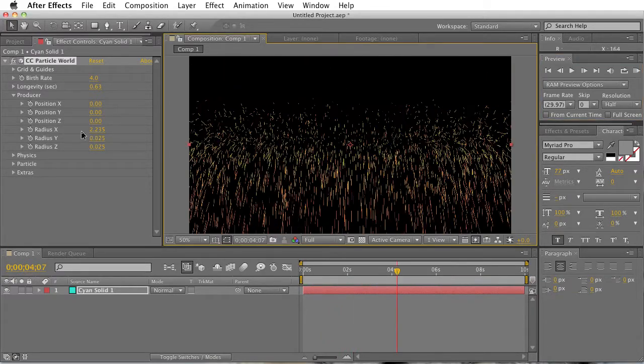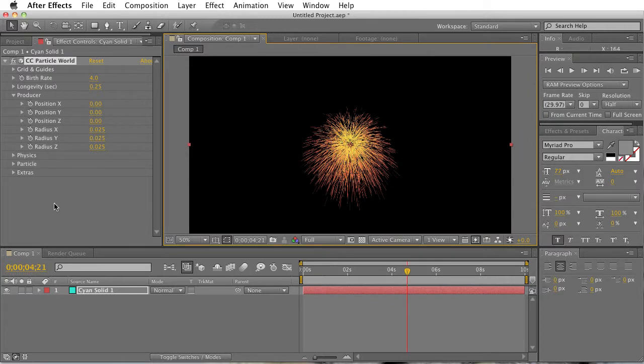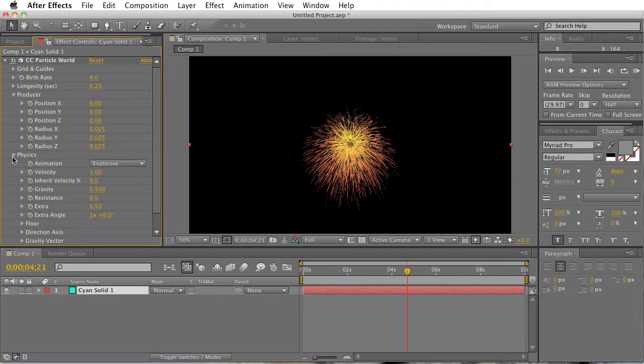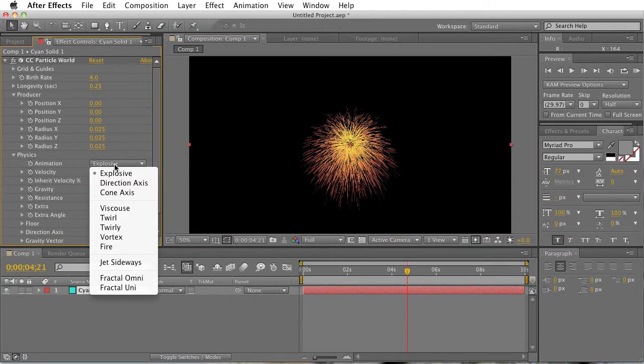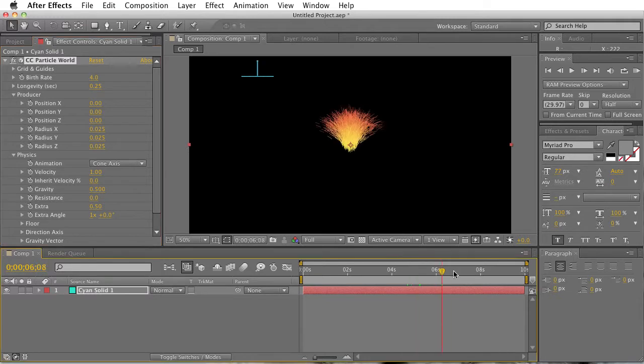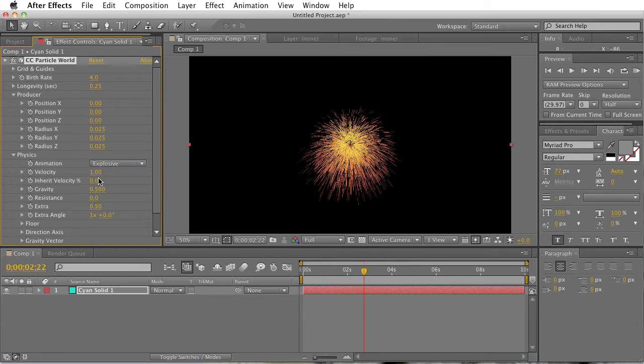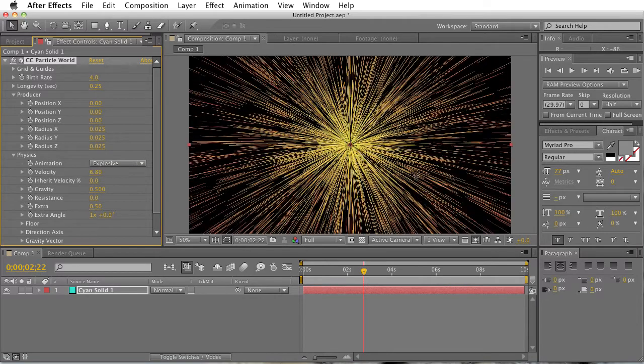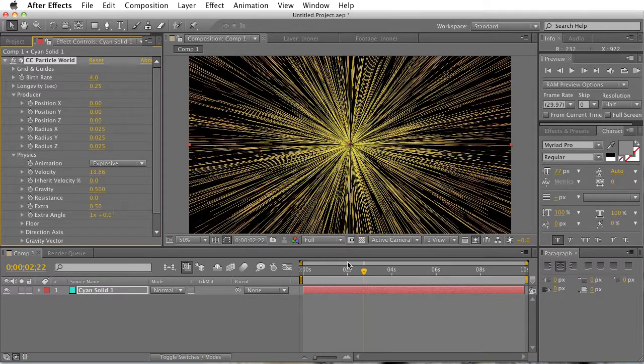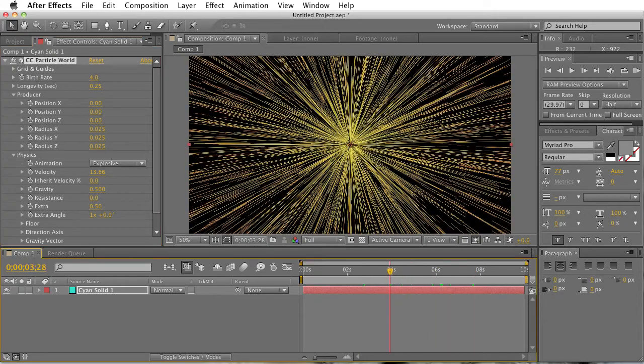Okay, so I'm going to reset these. Physics. Here you can set it to explosive, twirl, like I said, I won't go in depth on these all right now, because we'll get into this in the next tutorial, and we'll just keep on going the more tutorials we go. And velocity, like how fast it'll fly out, and things like that.